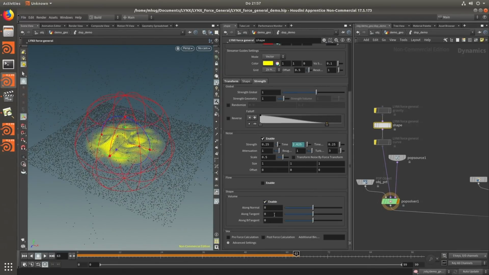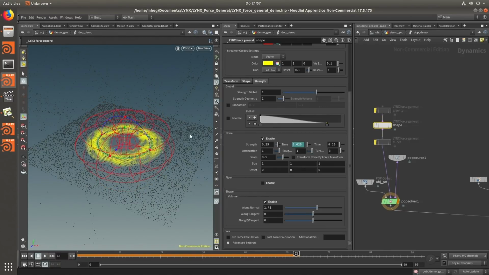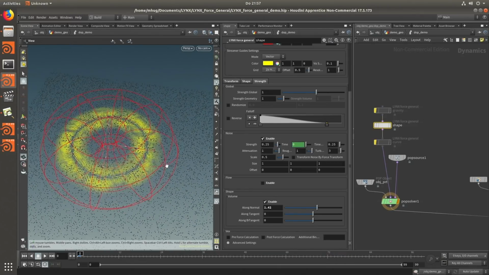Down here you can also let the force manipulate through the volume attribute. Here you can push it along the force volume. So if I, let's say, take a torus, I can push my geometry along the normals of the torus.